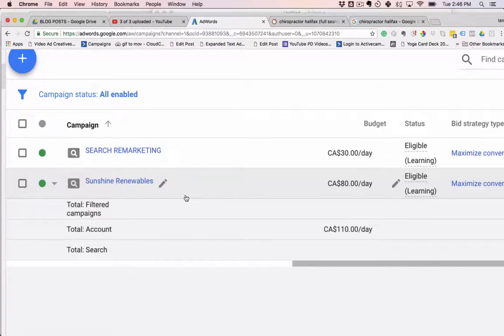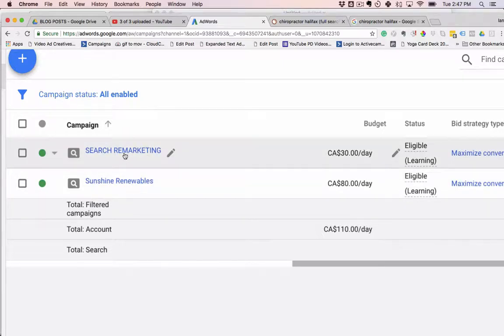It lets them see that business for the first time. But we'd be naive to think that we should only run this campaign because there's people that are going to go away and do more research. There's people that are going to go away and go to Facebook, go to YouTube, go to other places to learn about this industry or these products or these services or this solution. So that's why we have search remarketing.